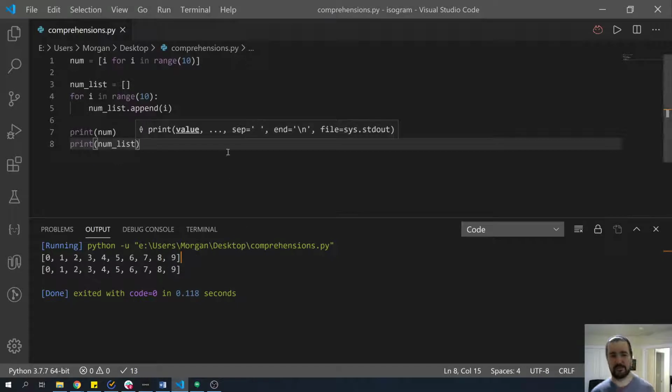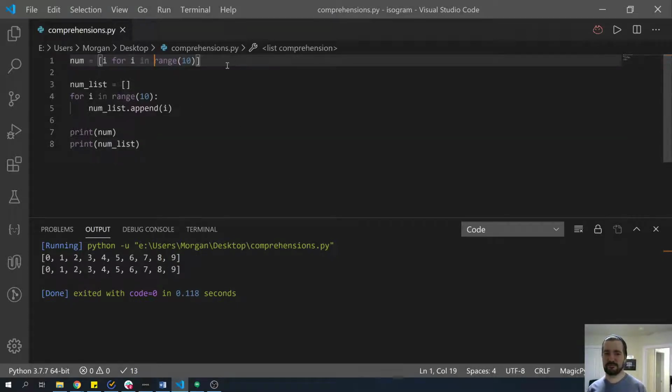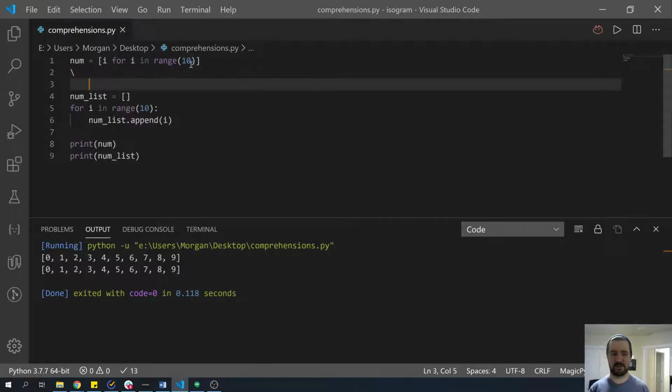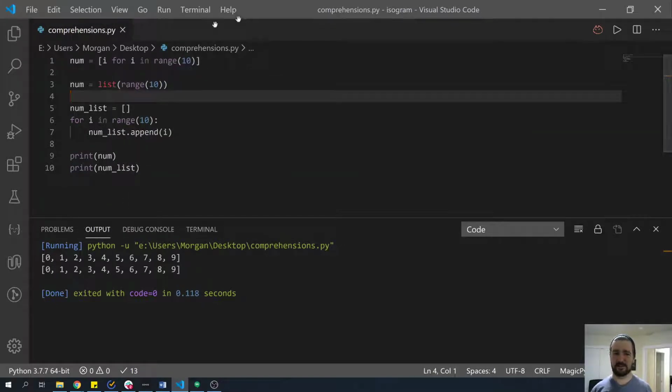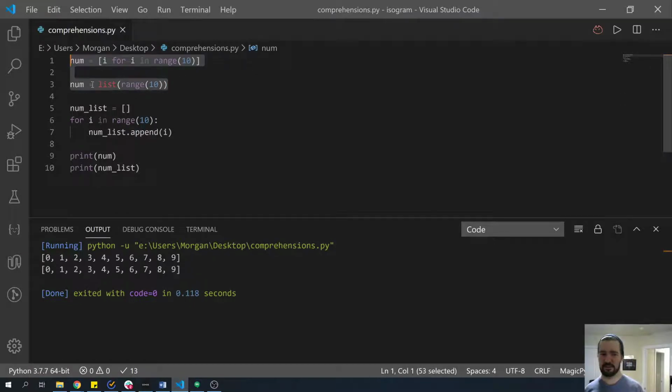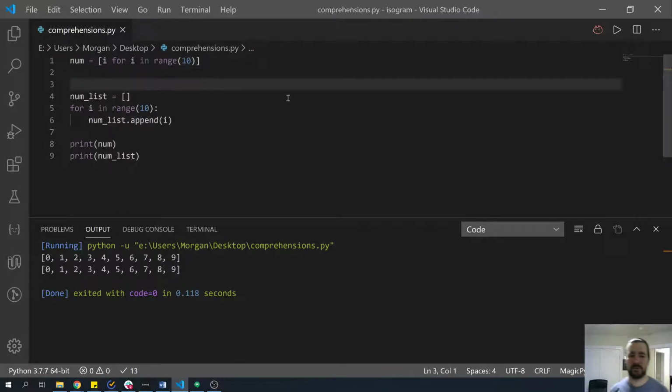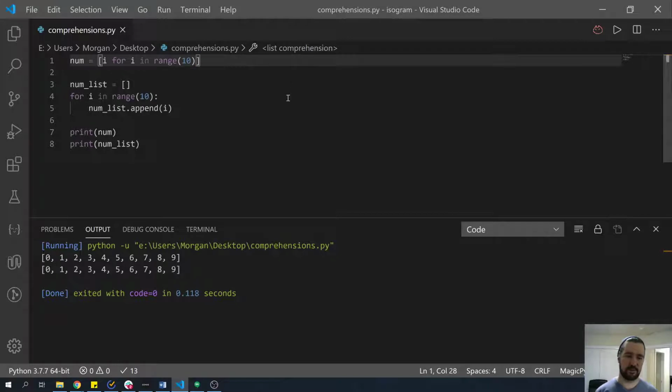All right, so who cares, right? Who in their right mind would actually write this, like range(10), when you could just say num equals list(range(10))? Those two things are also exactly the same thing. It's kind of dumb. The big strength with list comprehensions is that you can do other stuff to the items in them.